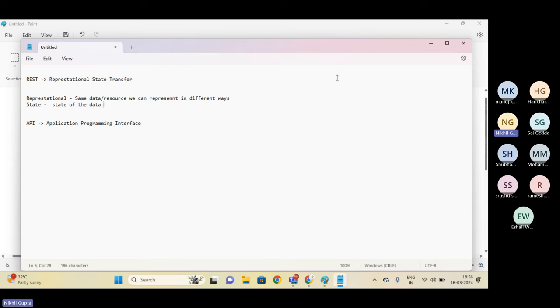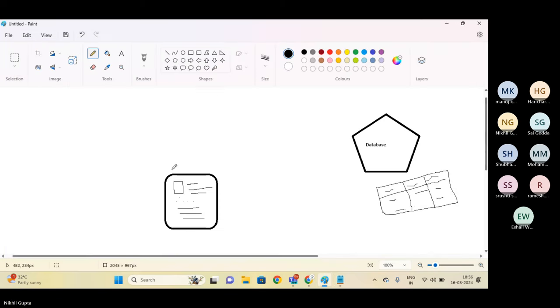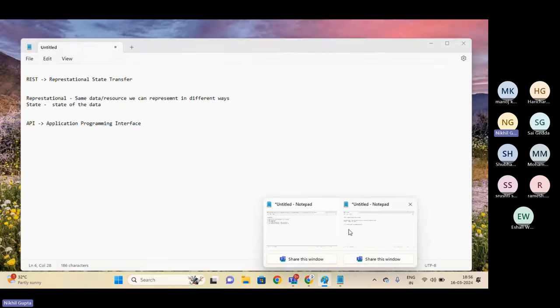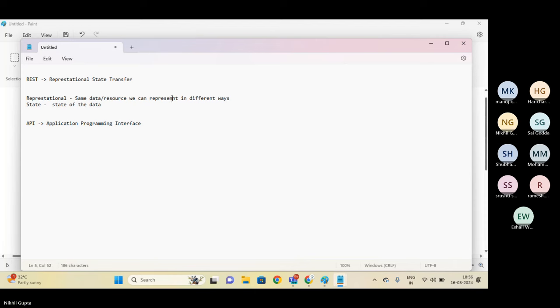Otherwise, what will happen if I transfer the whole table? If I can transfer the whole table object here, I can directly call some methods and delete, or perform anything from here, without having permission. Getting or not? Yes. We are transferring the state, not the actual object.